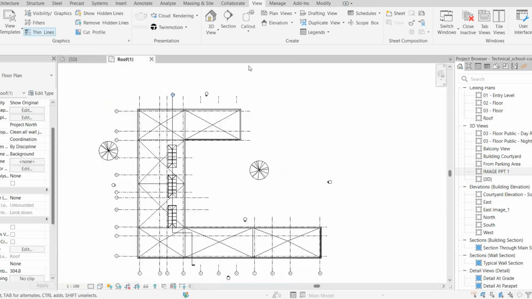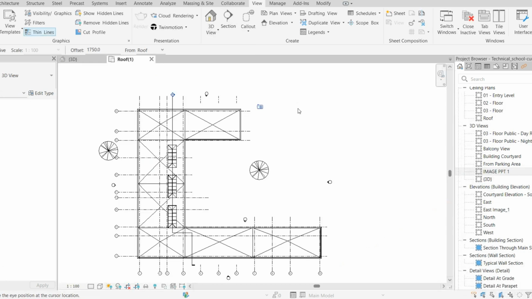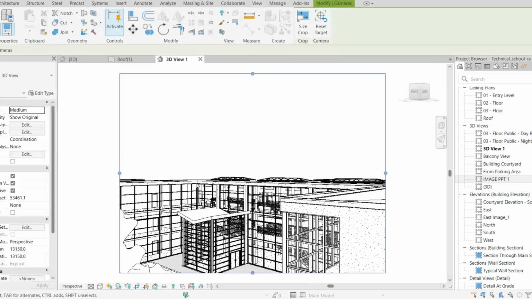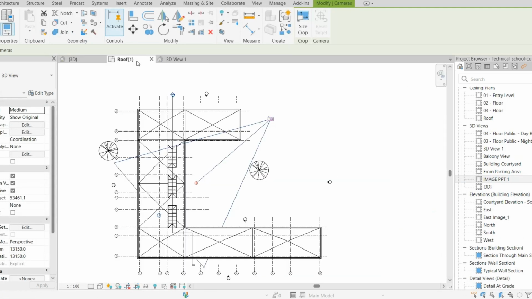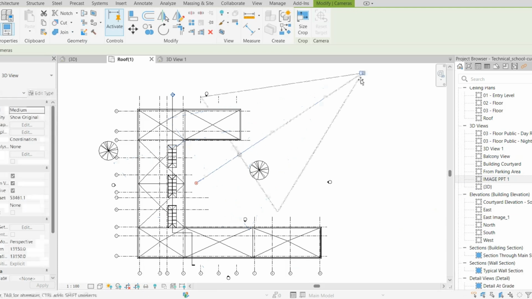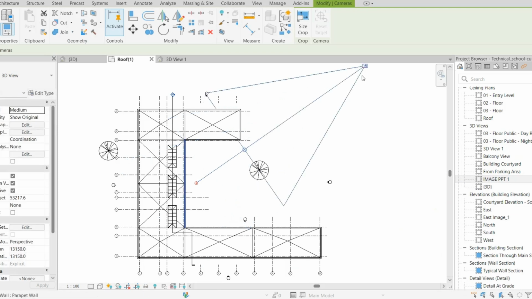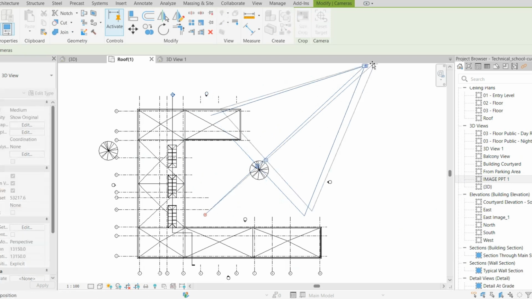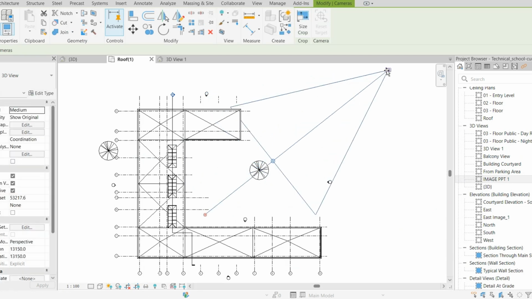In the View tab on the ribbon, find the Camera tool in the Create panel. You can also access the Camera tool by typing the shortcut VC in Revit. This activates the camera view directly. Click on the Camera tool. Click once on the drawing area to place the camera's location. This is the position of the camera from where the view will be taken. Then, click again to place the target. This is the point the camera is looking at.